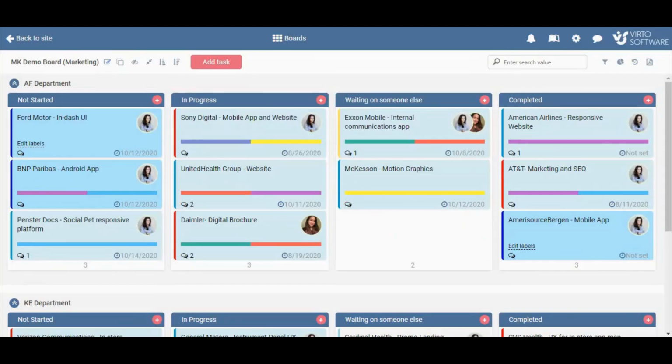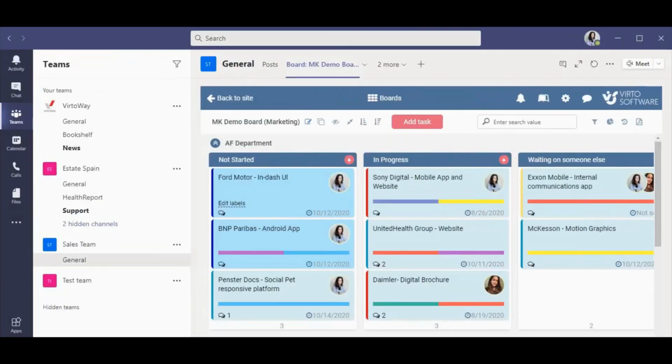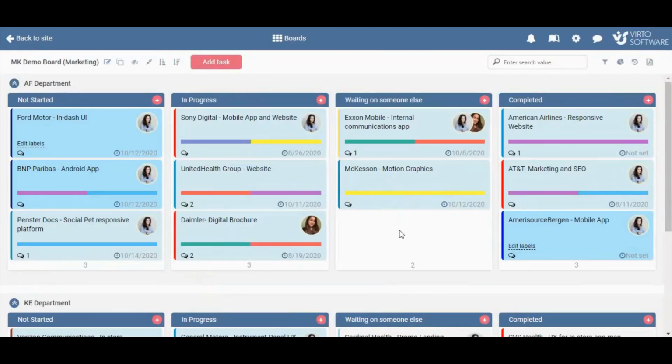Finally, you can add the Kanban board to your Teams and use it as a separate tab without switching to the browser. Adjust Virto Kanban board according to your needs and enjoy working.